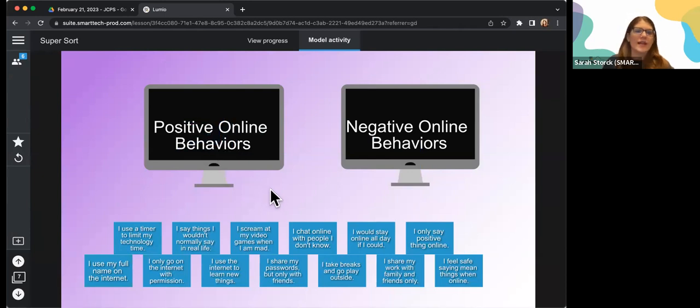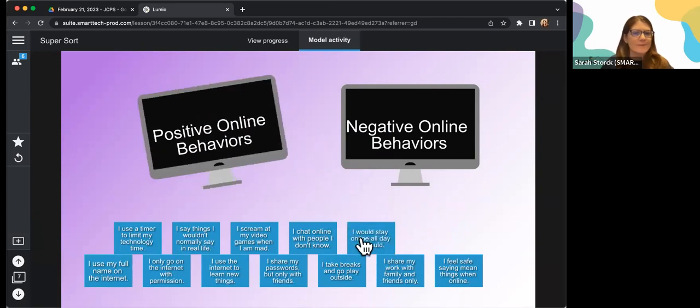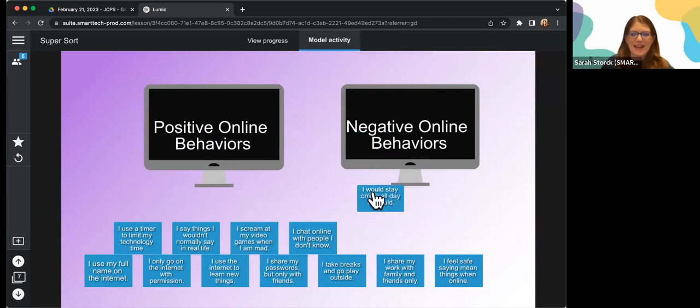Would that be a positive or a negative behavior? I'll sort. Great, it's a positive behavior. So this is a good example of something we would want to encourage. Maybe I only say positive things online. Is that positive? Great. I would stay online all day if I could. Is that positive? Nope. Gonna kick it right out of there, and it's going to say that's a negative online behavior. So again, giving students the opportunity, maybe we could work as a whole group, or maybe we've split into smaller groups to start talking through some of these choices and behaviors that we might engage in online.